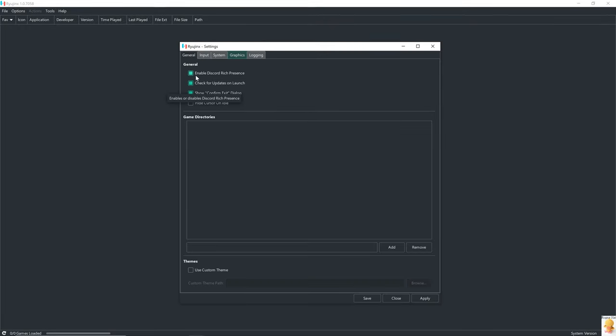First up, we have general settings, and the first option we have is enable Discord rich presence. It's a feature in Discord, so if you stream on Discord, you might want to enable or disable that depending on your preference. Check for updates on launch, pretty self-explanatory. Show confirm exit dialog, so when you want to exit it, it's gonna show you a confirmation dialog. Hide cursor on idle, so when your cursor is inactive, kind of like right now, it's just gonna hide the cursor just to avoid any distractions.